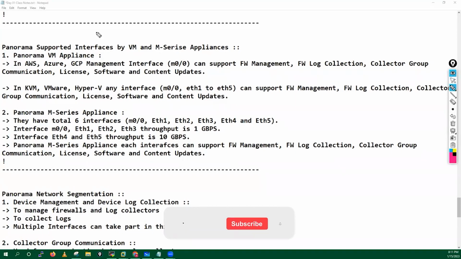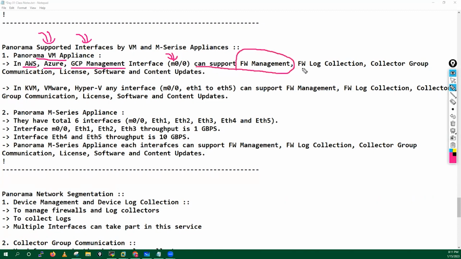Okay, so guys, now let's try to understand what type of interfaces are supported by your Panorama virtual appliance and your M series appliance. So let's suppose we have deployed our Panorama virtual appliance in AWS, Azure, or Google Cloud. You will get one dedicated management interface, which can support firewall management, firewall log collection, collector group communication, license, software and content updates.